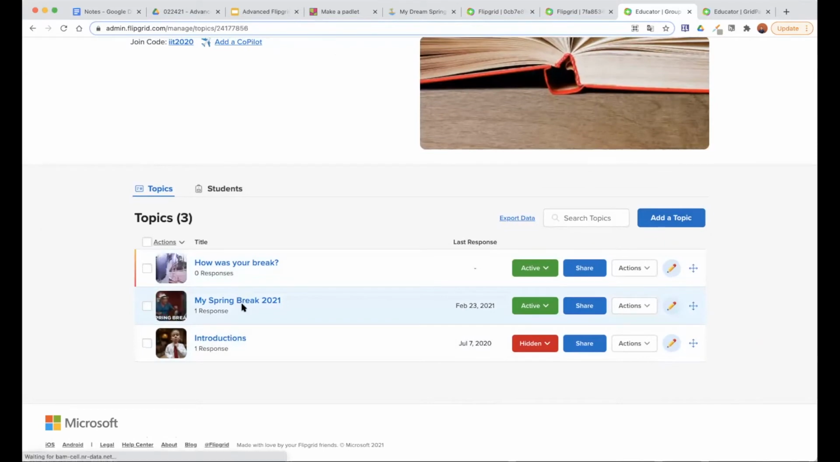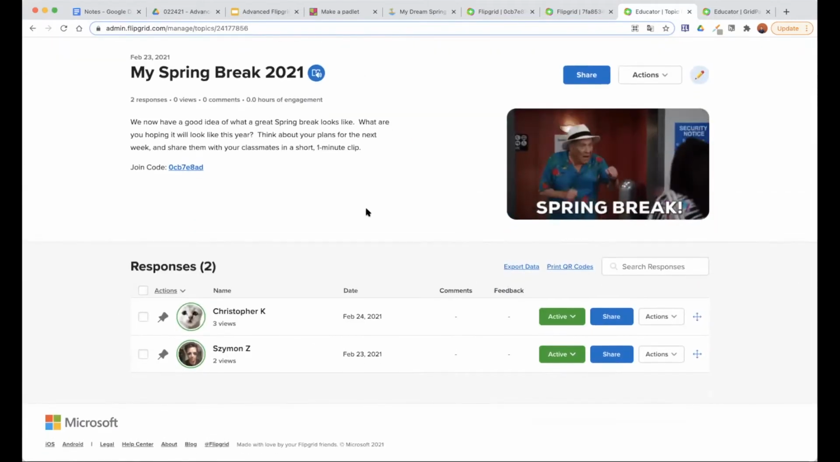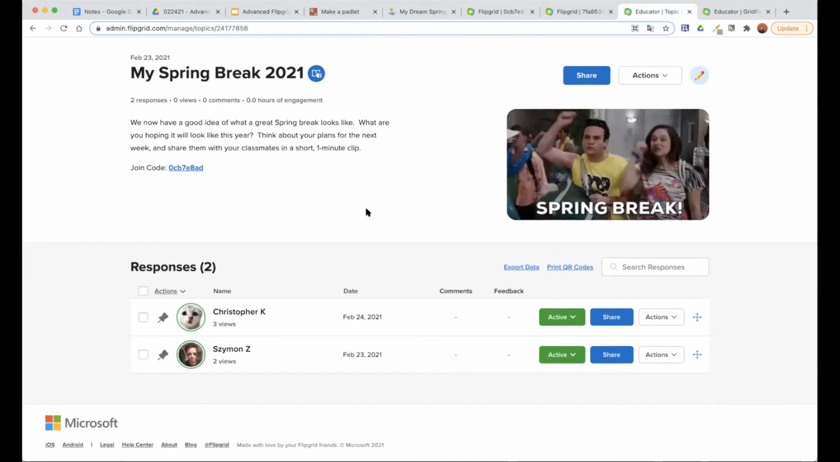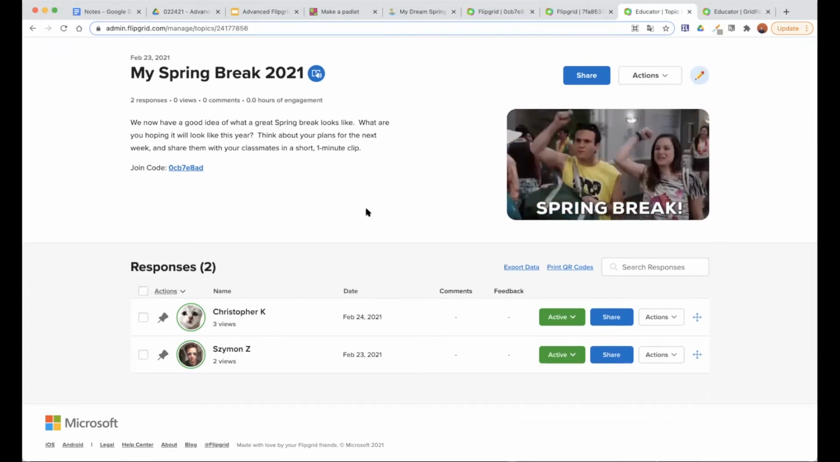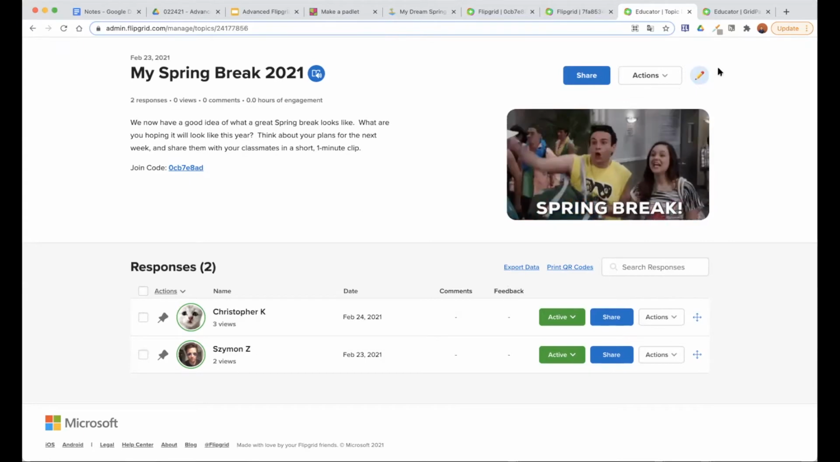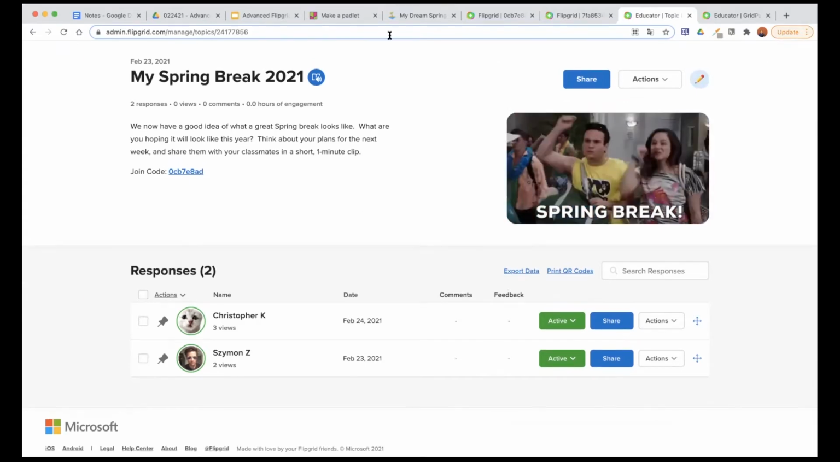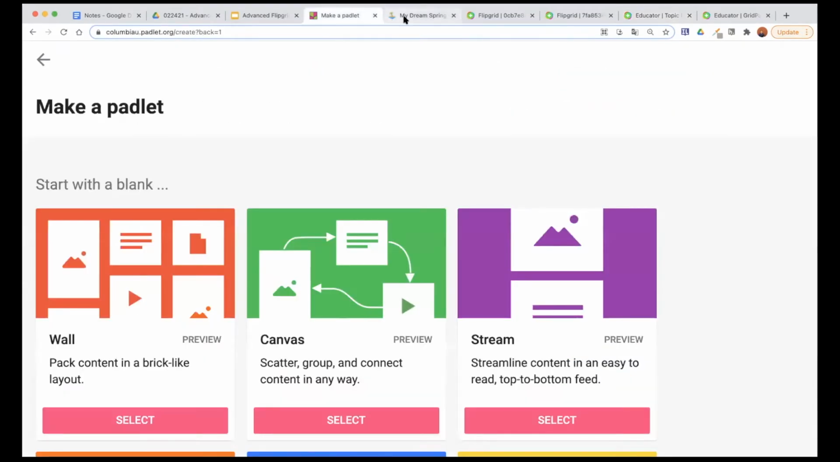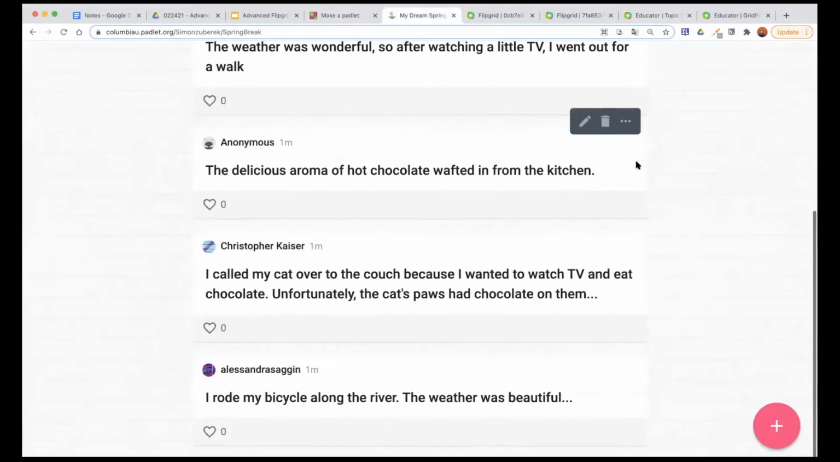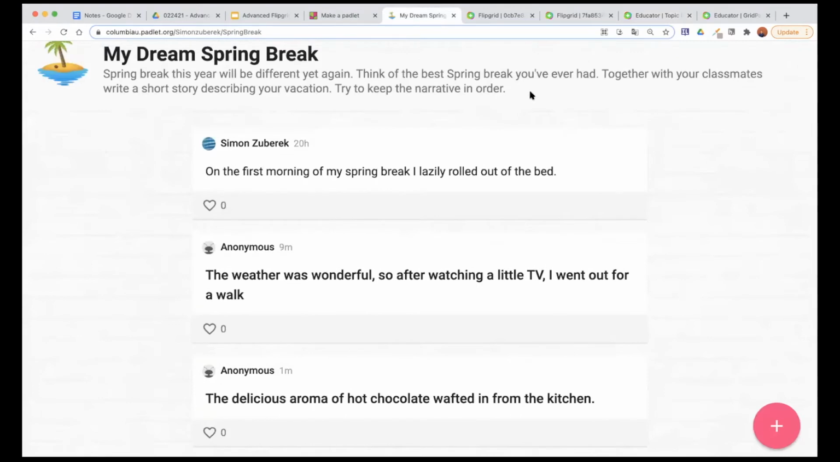My Spring Break 2021 is the topic. And those are sort of the two contributions that we have. What we could do now that we were not able to do in the past is combine those two clips, those two contributions, into one coherent whole. Sort of similar to what automatically happened for us right here with Padlet, right, where we had this continuous stream of a story. So let's see how we can do that.